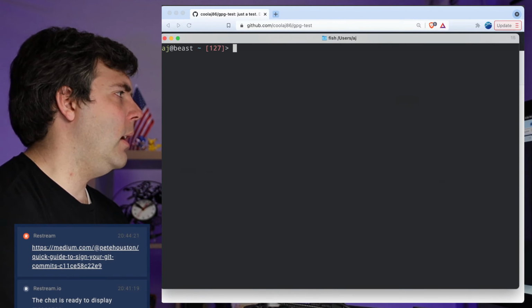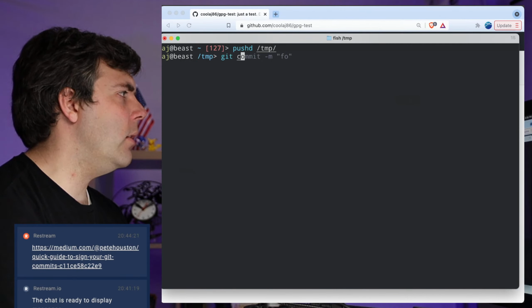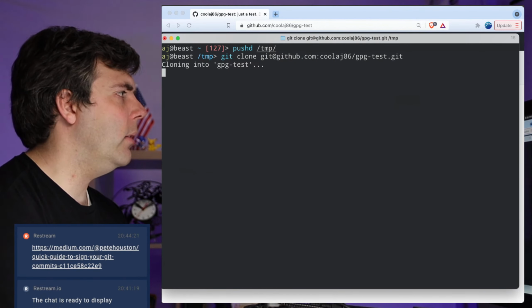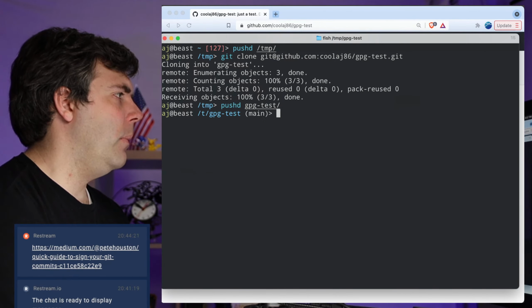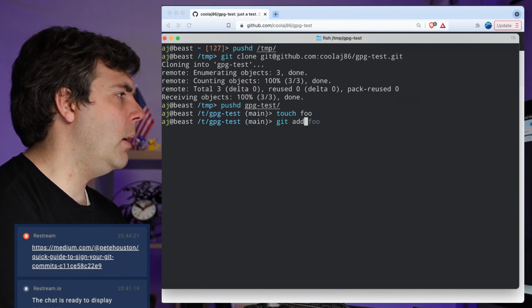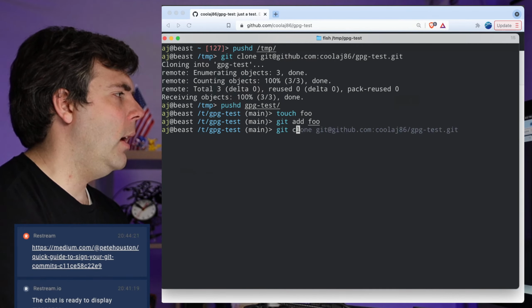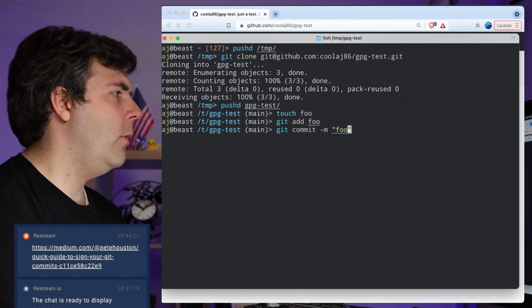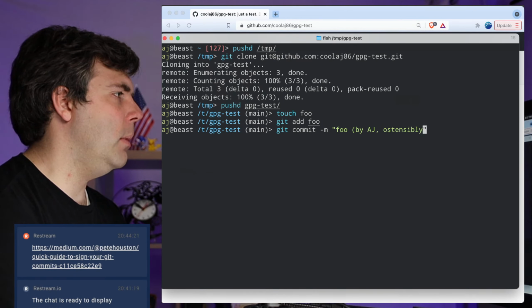Oops. Let's get out of bash. I'm just going to go to my temp directory. I'm going to clone this GPG test. And we're going to touch foo. I'm going to git add foo. And then I'm going to git commit foo by AJ, ostensibly.